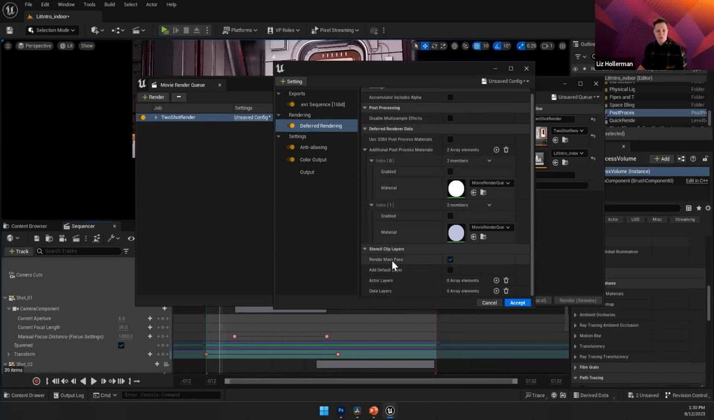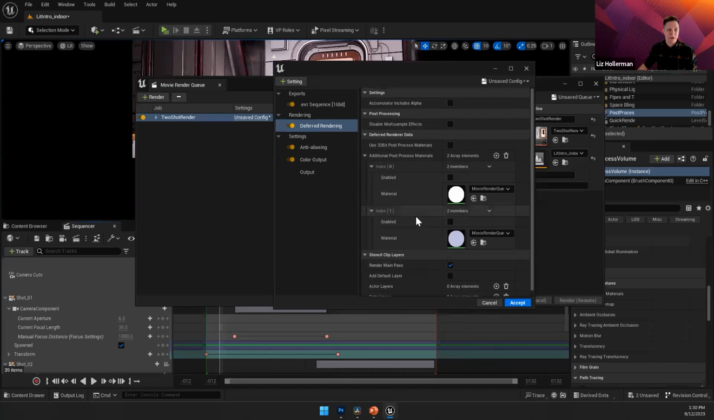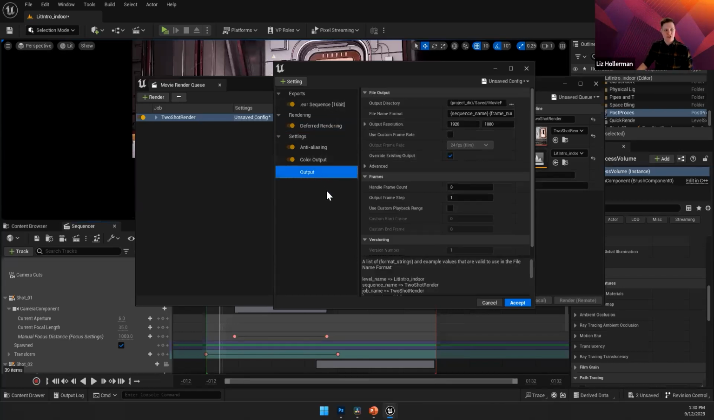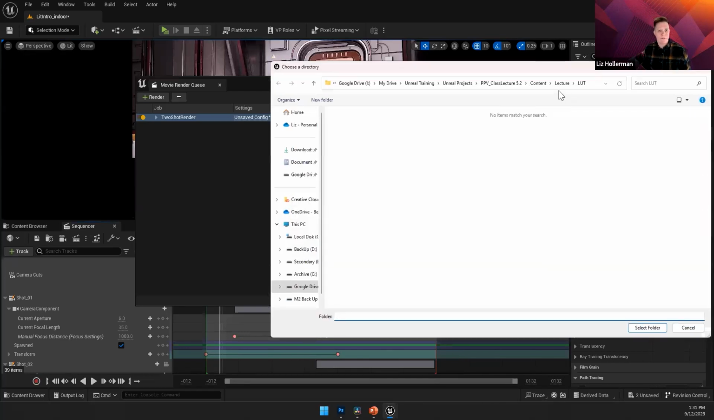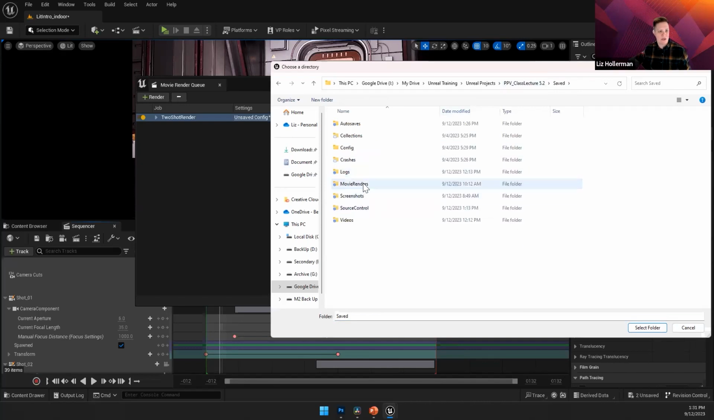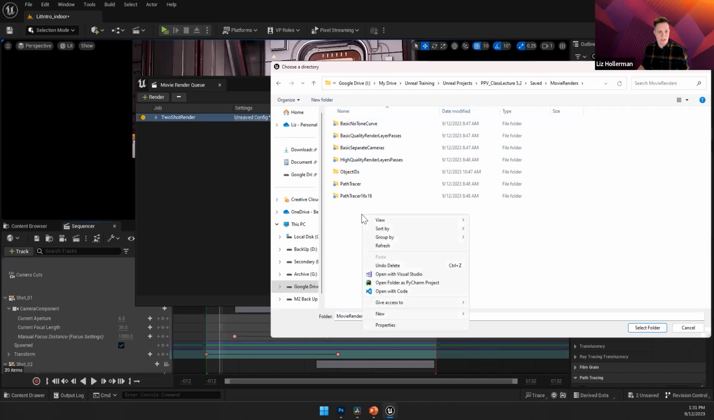But by default, it's always going to need to render this main pass, so you do want to have the main pass checked. Everything else we can leave default, and we just want to check our output settings so that we're sure and aware of where this is going. You want to check your output directory, and for me, I like to put it under saved movie renders. I've already done some test renders, so you'll get to see some of those in a minute. You can create a new folder if you'd like.